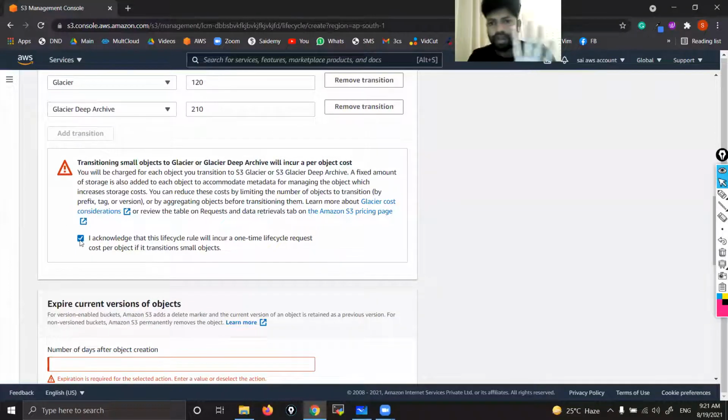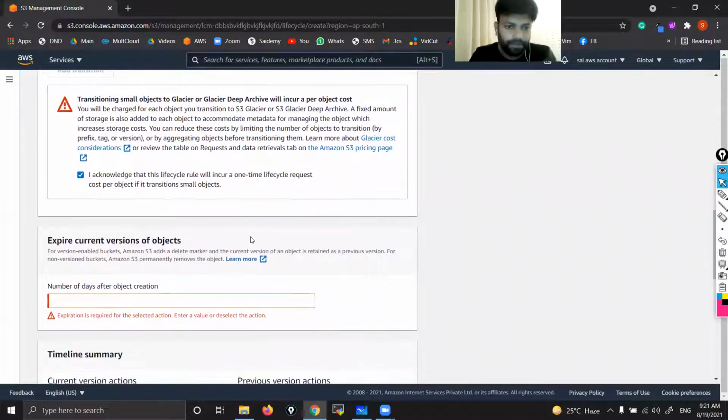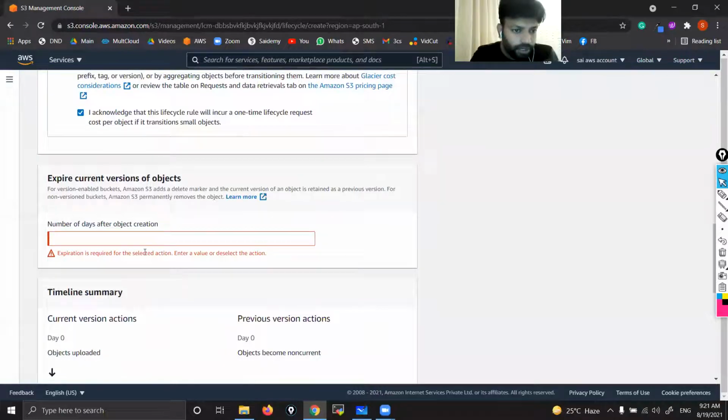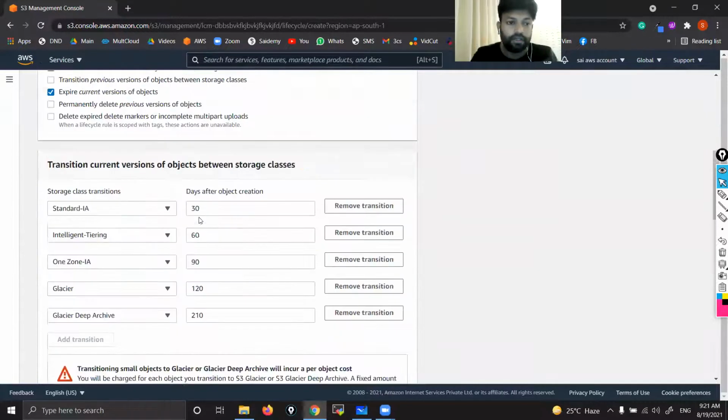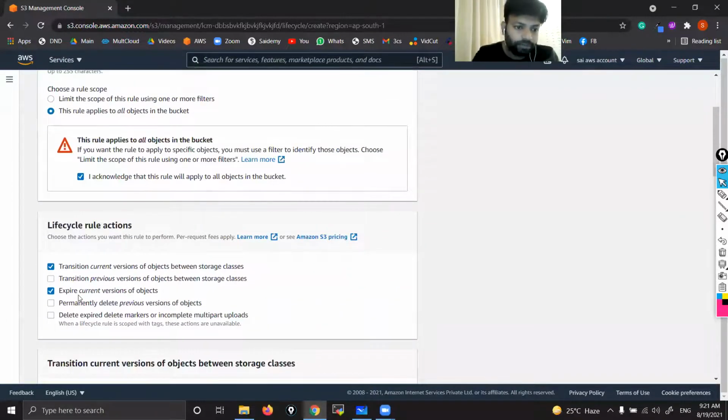Okay, acknowledge. That's okay. We are in free tier. You don't need to worry. 5 GB free tier. Okay, number of days after expiration. See, we enable this option, right? Expire current version.